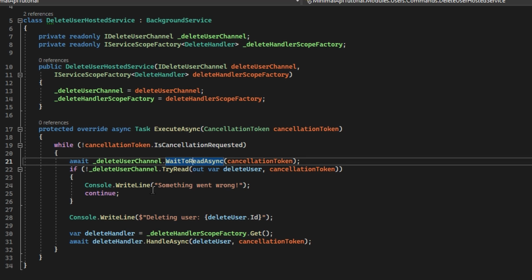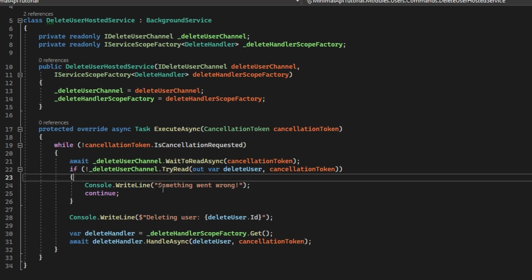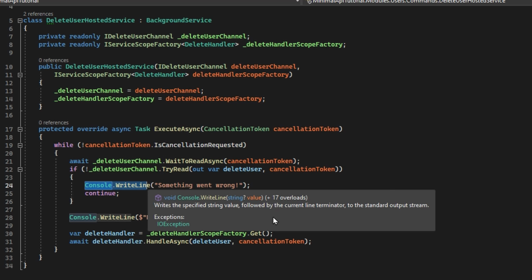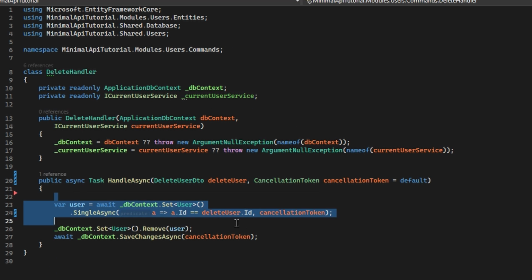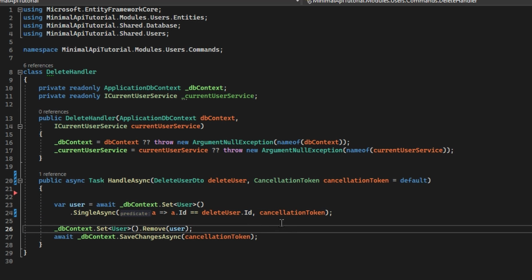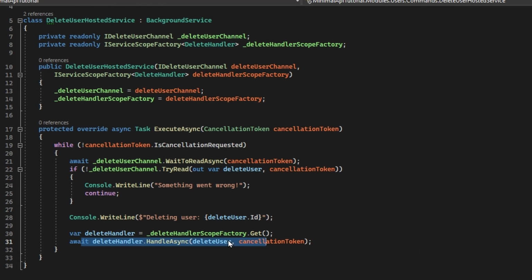And once we have something in the channel, we try to read it. If we cannot read it somehow, we'll just display to the application that something went wrong. You would normally use a logger here, but I just wanted to keep it simple. Otherwise, if everything is okay, we'll just log the fact that we'll be deleting the user. We'll get from the scope factory the actual handler to delete the users. So this is just the delete handler. It will call our entity framework code to delete the user. And we call it here. And then proceed to go back to the loop here and await other users to be deleted.